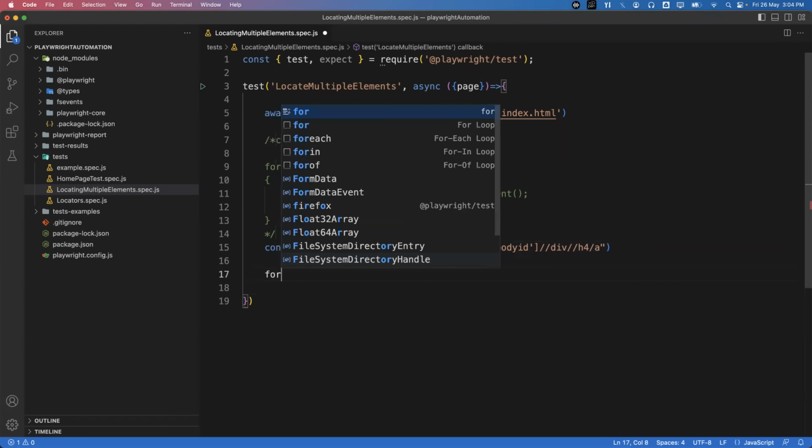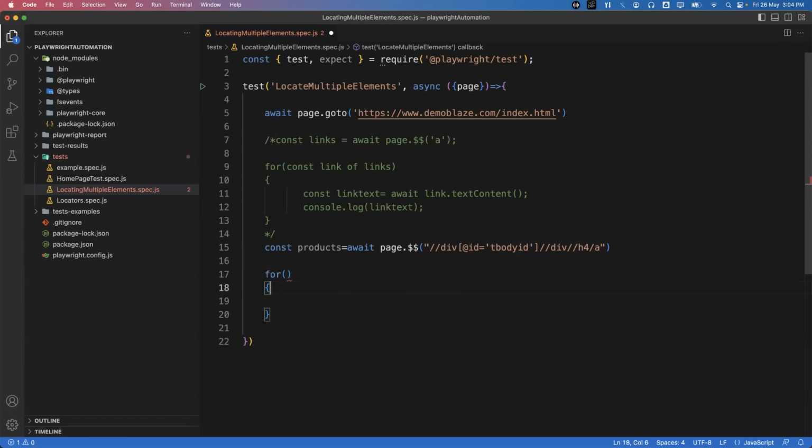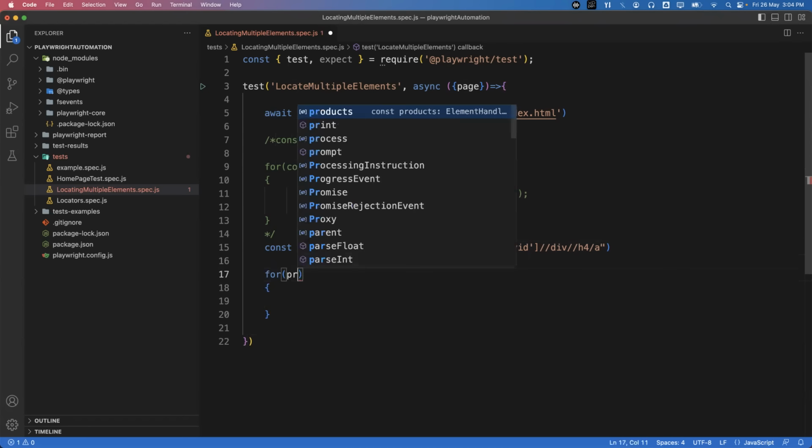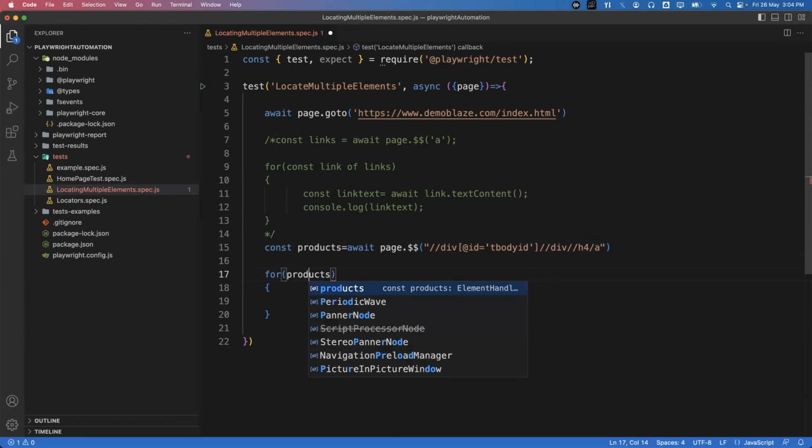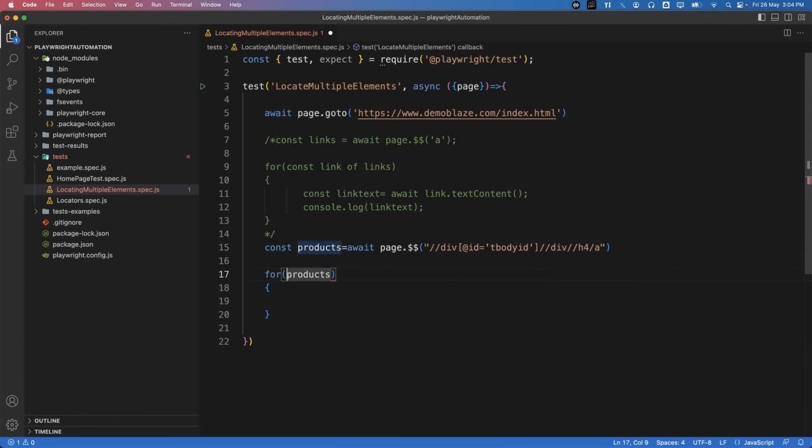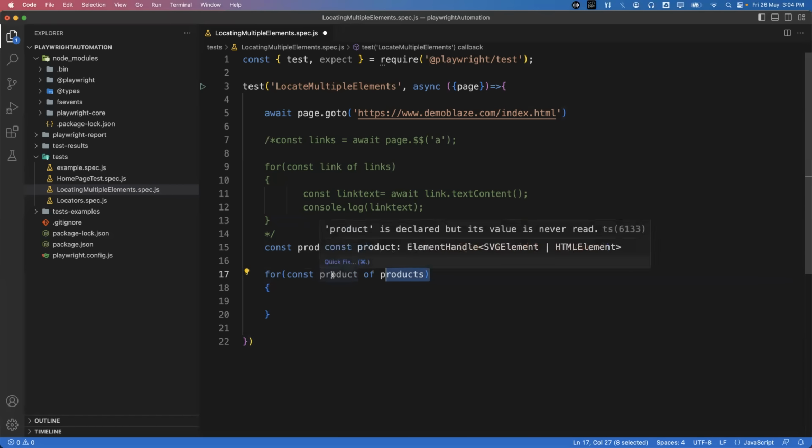For that, I'm going to write a for-of loop. Here, products, and from the products we need to get each and every product one by one. I'll define one variable, const product of products. This product is a variable which contains one element at a time, reading each and every product element from products.